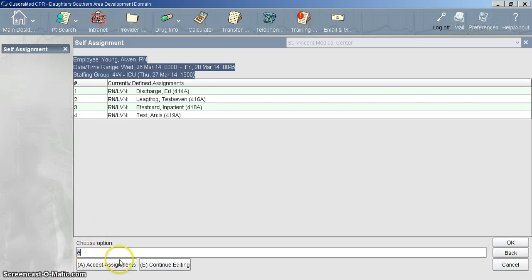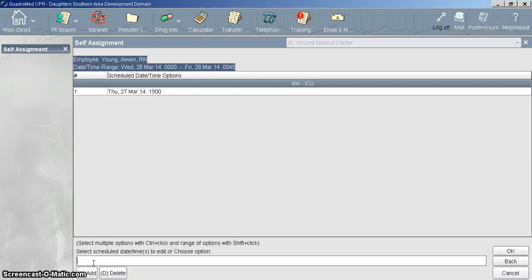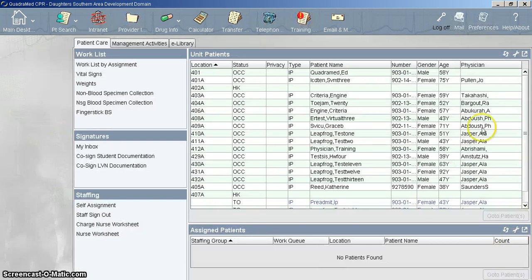To accept your assignment, you click the Accept Assignment key. Just a note, the Accept button is what finalizes anything you do. So any documentation that you finish, any orders that you put in, you must accept them for it to finalize. So I'm going to click Accept Assignment to finalize. Press OK again, and that brings you back to your Main desktop.